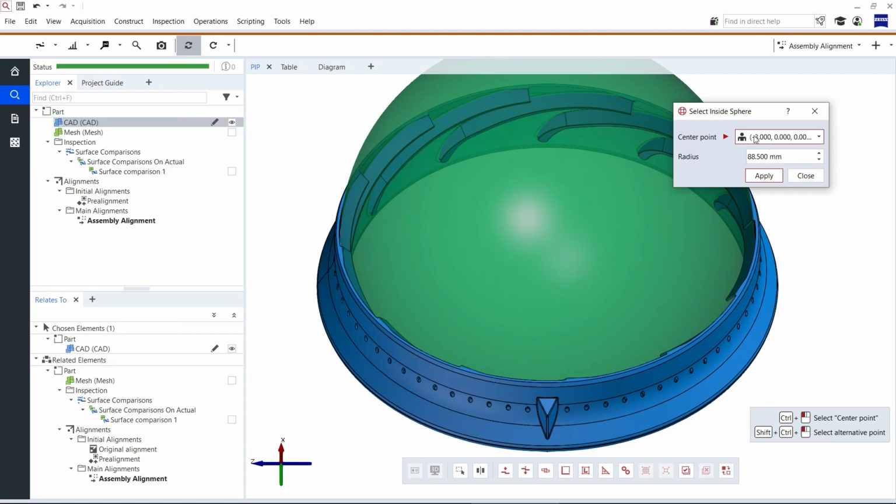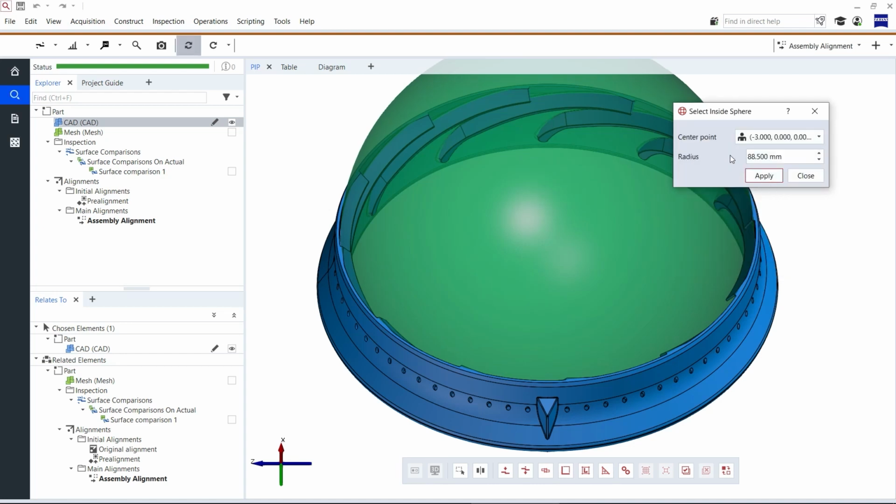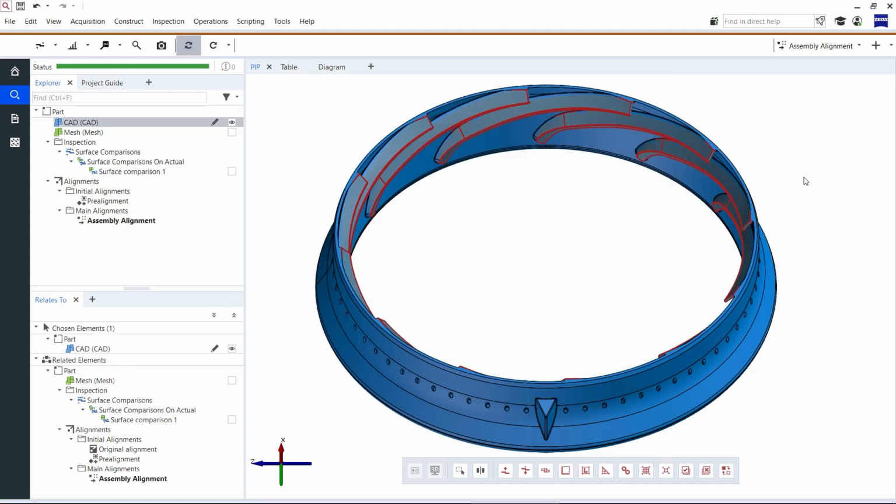Afterwards, I can choose the center point of this sphere. I can, of course, also edit this point or choose an existing one. And I can also apply an appropriate radius for this selection. I can see the preview directly here in the 3D view. I will apply and close this dialog afterwards. And then I can create a surface, which I will then use for a local best fit alignment.